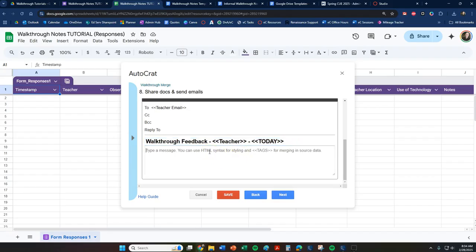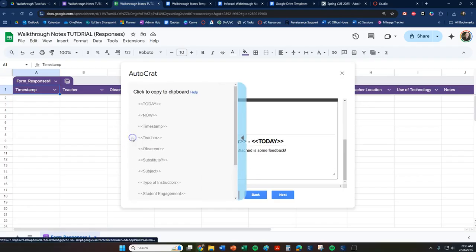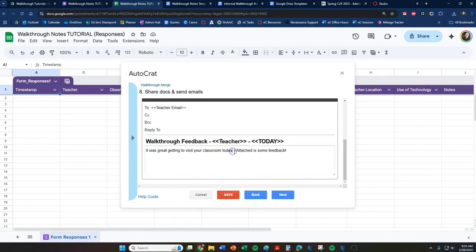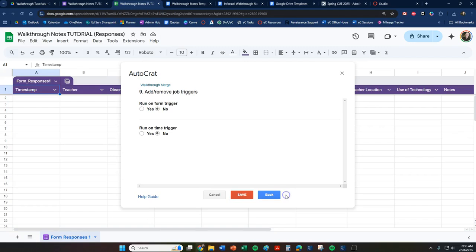And then you can put whatever you want in here, like, it was great getting to visit your classroom today. Attached is some feedback. And again, you can personalize that. And you can even, if you wanted, say, it was great getting to meet your classroom today, comma, teacher. So you can see what I've done there is I can even make that personalized. So it's awesome that you can really customize this. And then one more step, next.